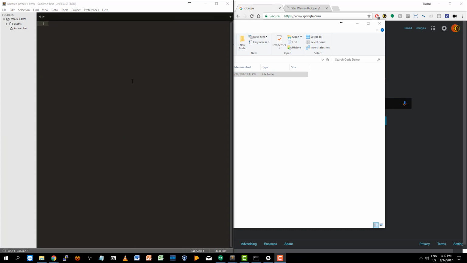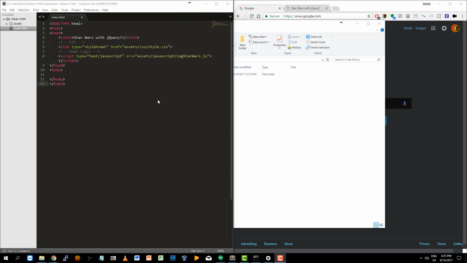Let's open index.html and start coding. I'm going to use the Sublime shortcut to set up the basic structure for HTML. The title will be Star Wars with jQuery. Now we're going to import the CSS and JavaScript files that we created earlier. The href and source are relative paths. This is in relation to the index.html file.